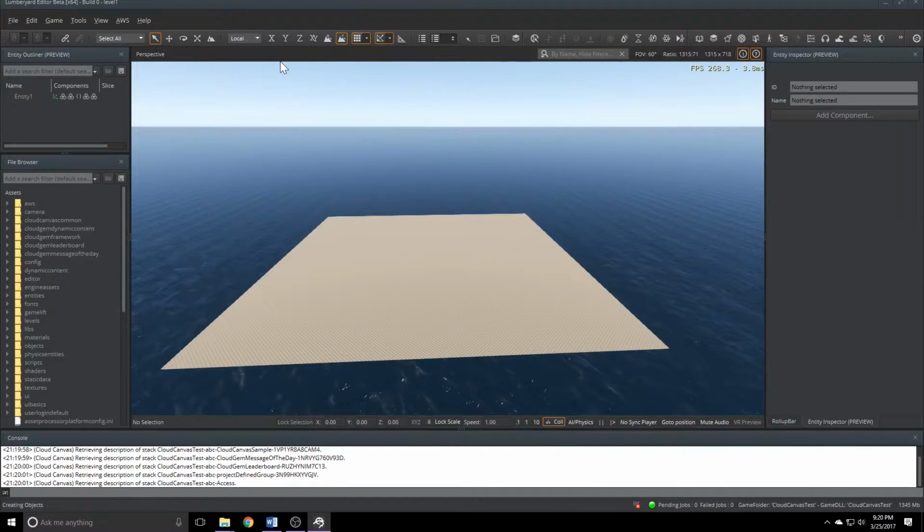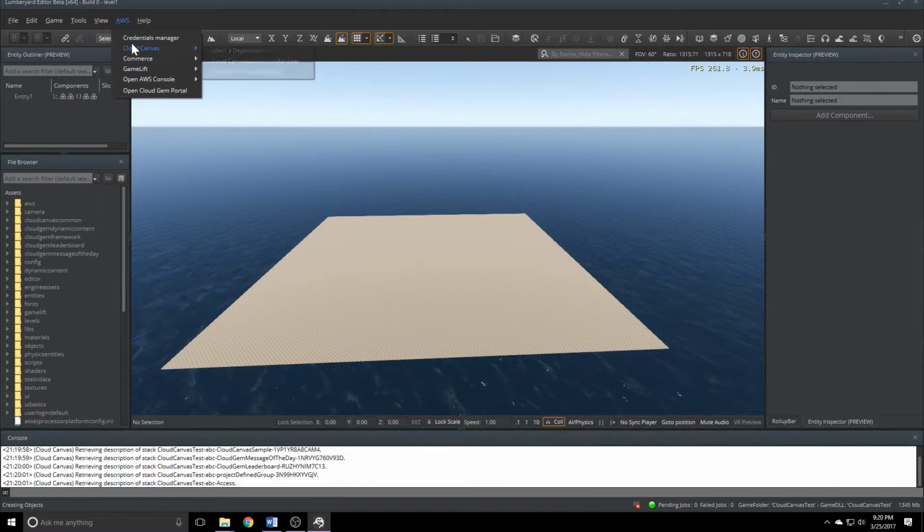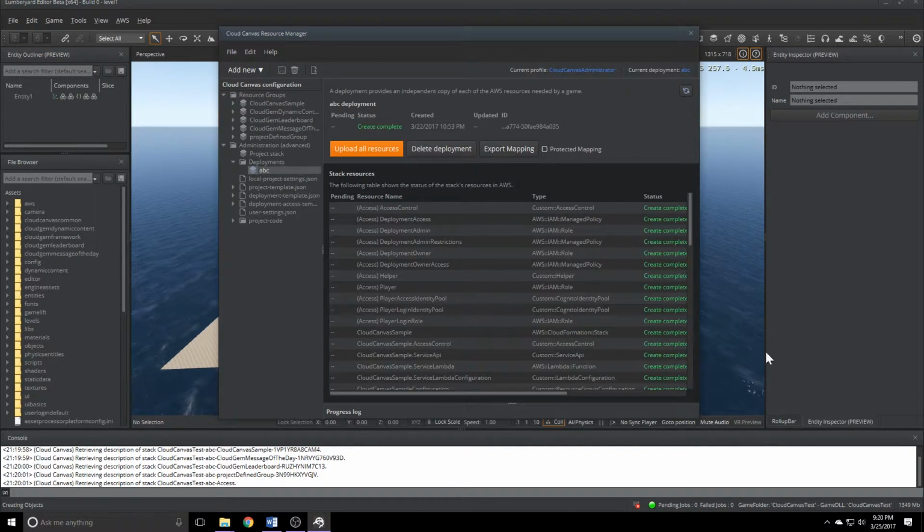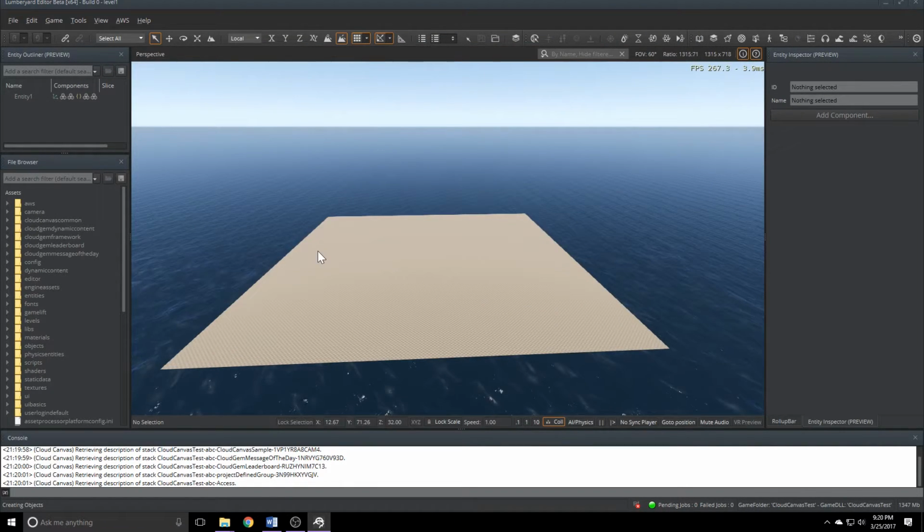All right, here we are in my wonderful project. If we jump into the AWS Cloud Canvas Resource Manager, you'll see I've got all my resources created. See under administration, under deployments, I've got the ABC deployment, everything created successfully there. So now we can actually get to work with using the Cloud Gems. Once you clear the hurdle as far as the code that you have to copy over from the sample to get things to upload properly, the rest is pretty easy.